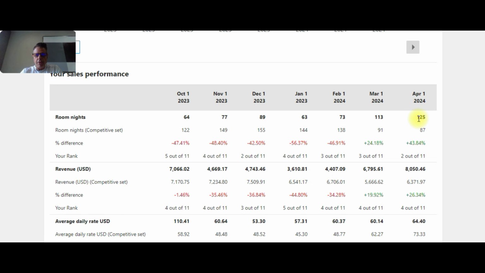Now, you can see this particular property has done 125 room nights for the month of April, and their competitors on average have done 87. So they're 43% ahead of their competitors in room nights. If you're running a visibility booster, you want to see this 43% change to a higher amount, like well over 50, up to 60, 65%. Then you know what you're doing is working.